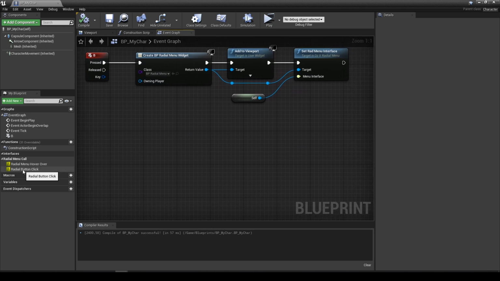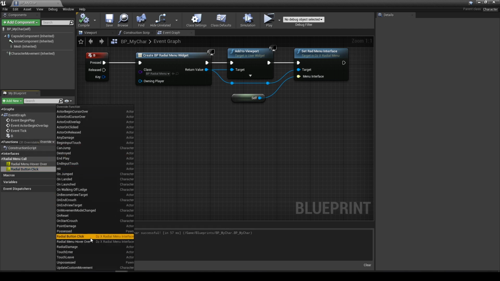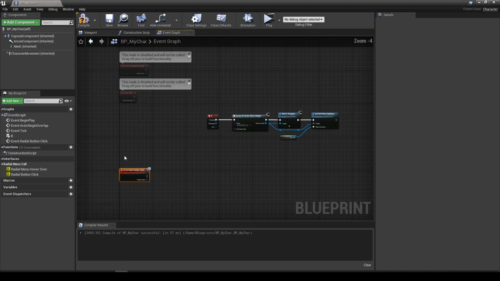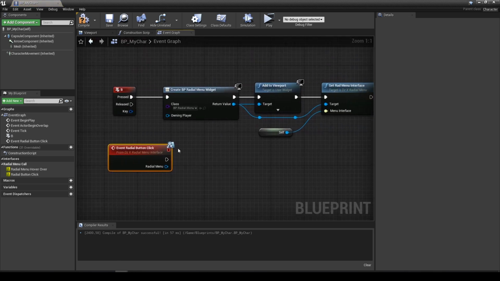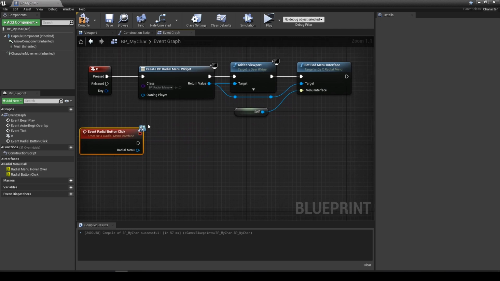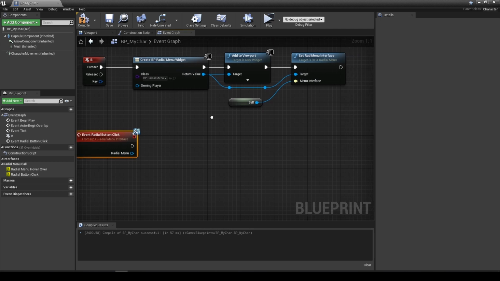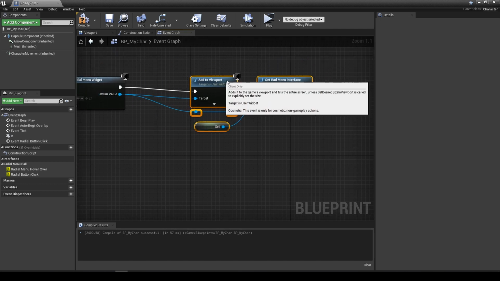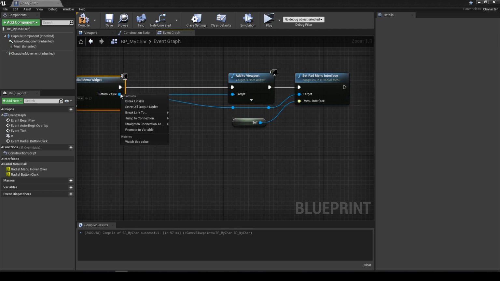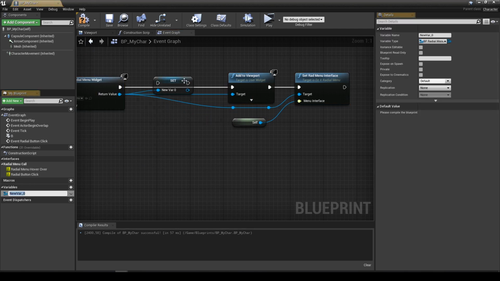For example, if I say a button click, we cannot use it like this. We need to go to the functions, override, and over here you have a button click. Now you have the event to override. What we can do, for example, is say I want this menu to be gone. So we will just use this menu. Let's create a variable for this, so I can easily promote it to variable.